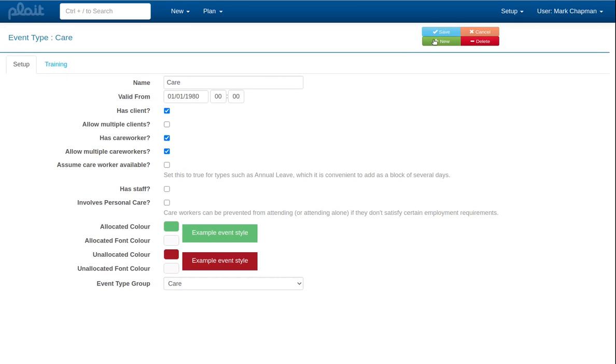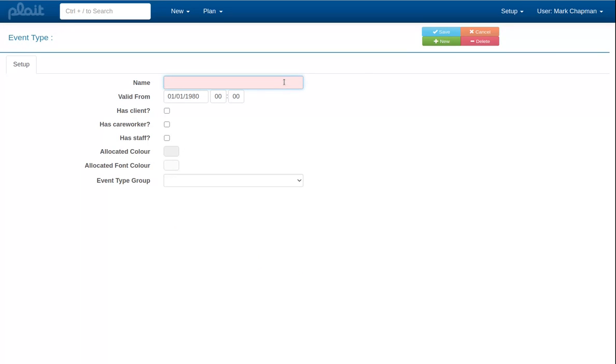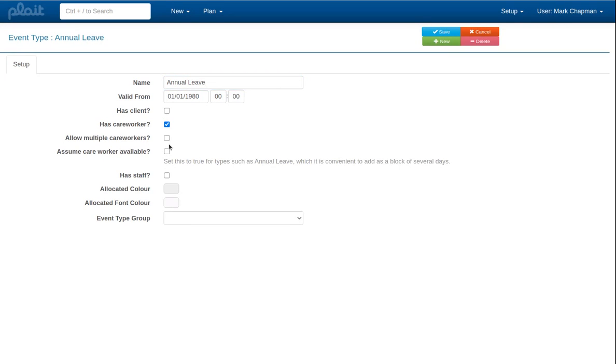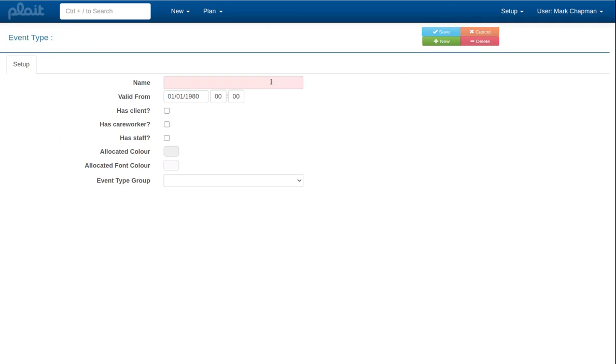And then I'm just going to quickly whiz through the others. So I'll put annual leave, and annual leave has a care worker, and we assume that they're going to be available, and we'll just give that a colour as well, make that blue, and that goes in the annual leave group. And then finally we're going to have the supervision.